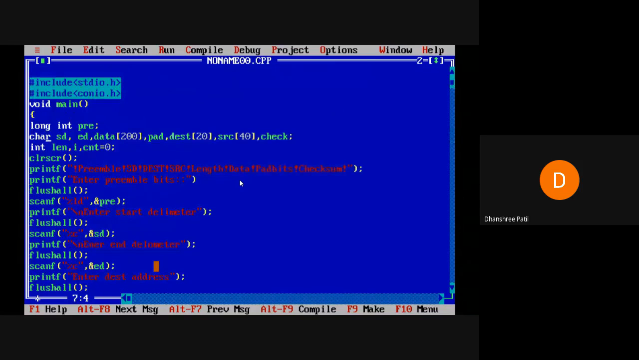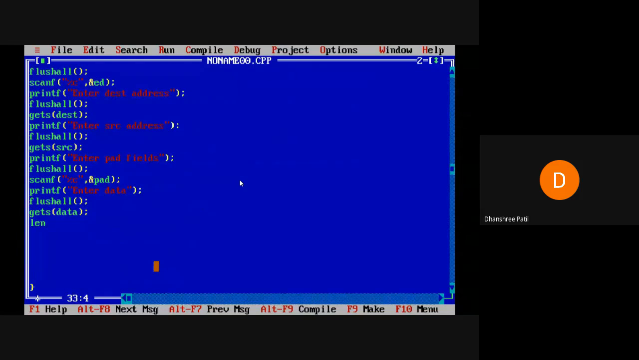So yeah, it is taken over. Length is equal to strlen, the string length of the data. What it will do is calculate the length of the data. जो काही डेटा मी एंटर करते त्याची लेंथ कॅल्क्युलेट करून या व्हेरिएबल मध्ये तो स्टोअर करेल.